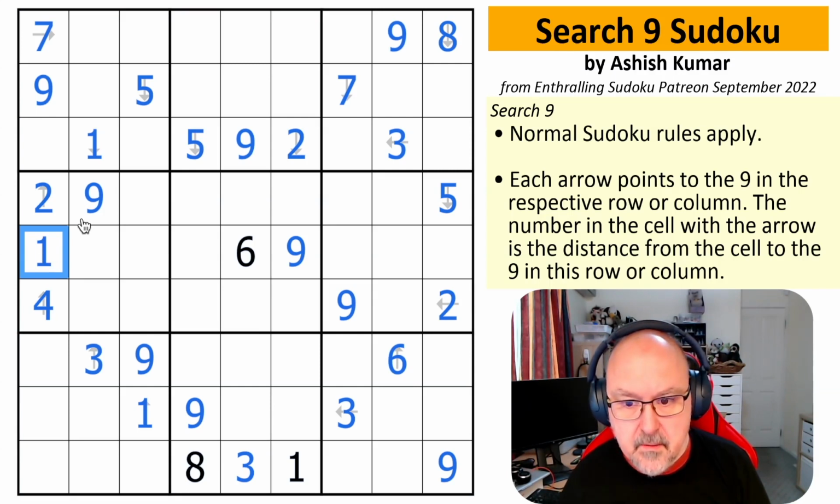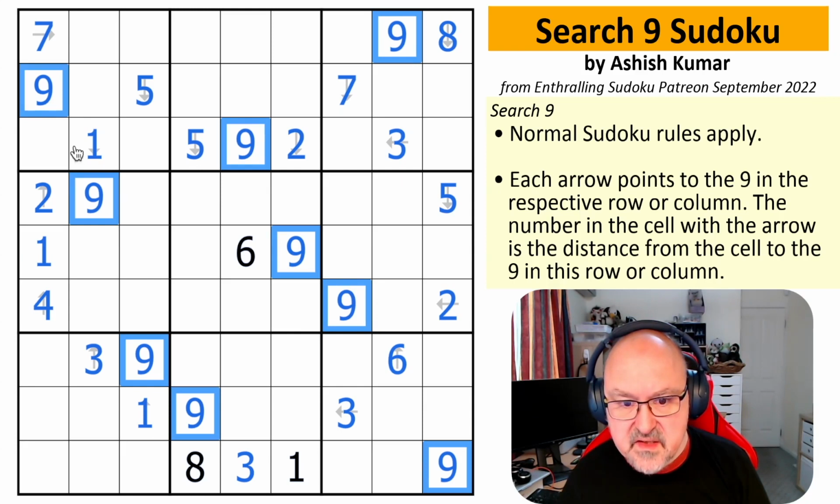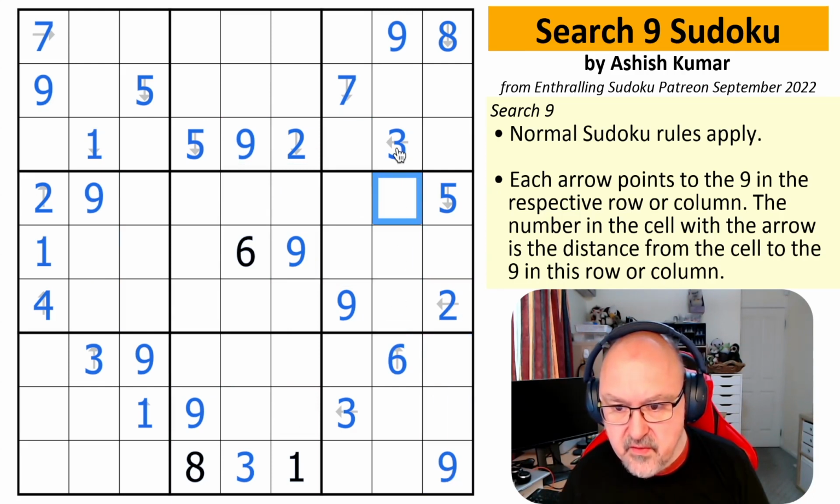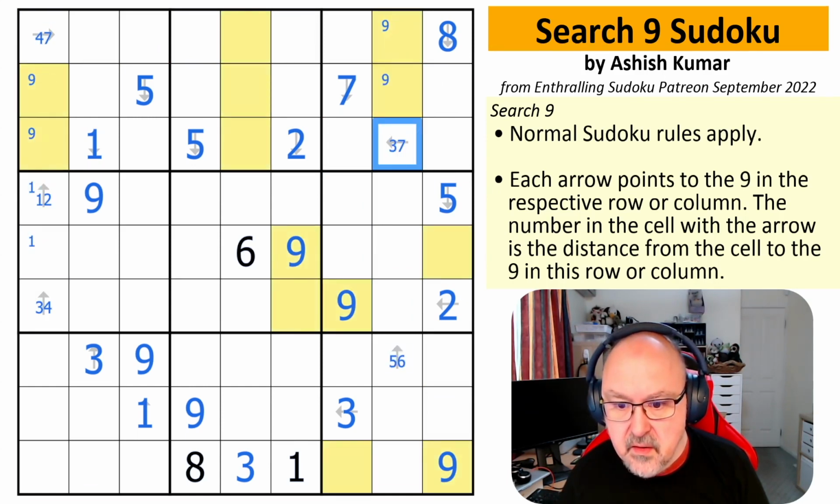Okay. And that seems to be the disposition of all of the 9s. Just going to confirm. 1, 2, 3, 1, 2, 3, 1, 2, 1, 2, 3, 1, 2, 1, 2, 3, 4, 5, 1, 2, 3, 4, 5, 6. That is 8. 1, 2, 3, 4, 5, 6, 7. 1, 2, 3. No! Okay, I've made a mistake somewhere.